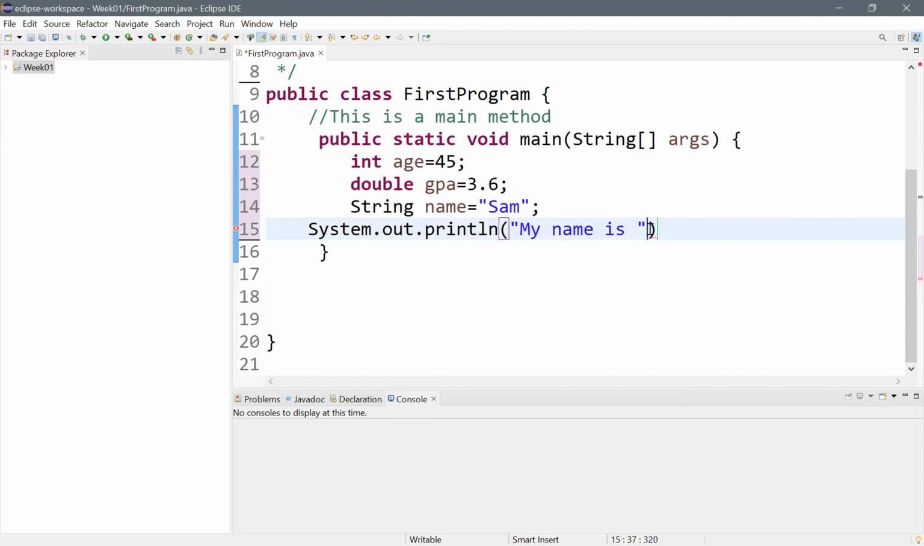But outside, to differentiate, I will use this plus symbol. This over here means a concatenation operator, which means join whatever you have next. So it means there is a variable coming next to it. And what's the variable name? My name is, who knows the name? Which variable? So I will be writing the variable name, which is name.